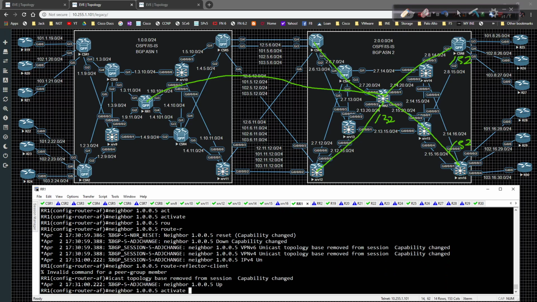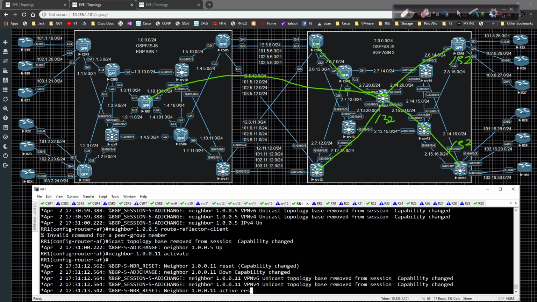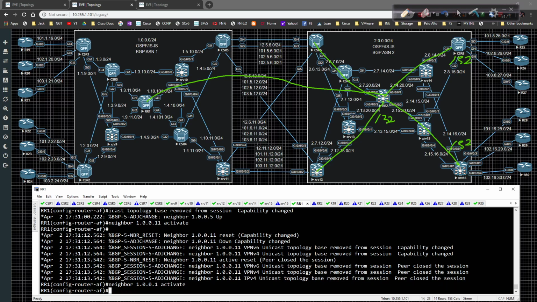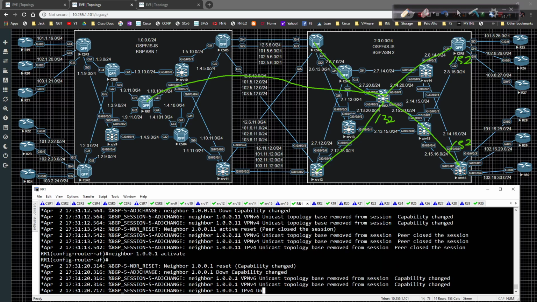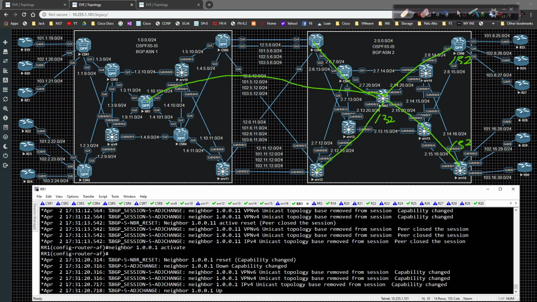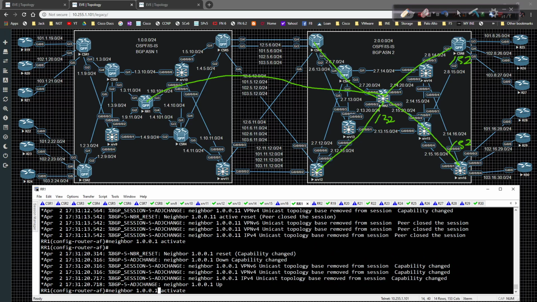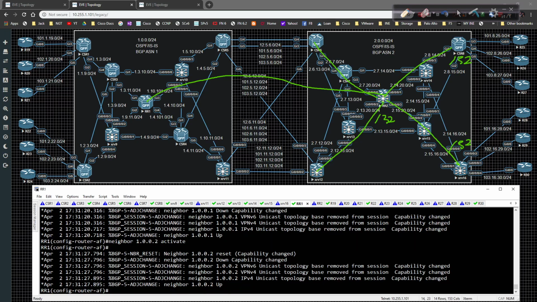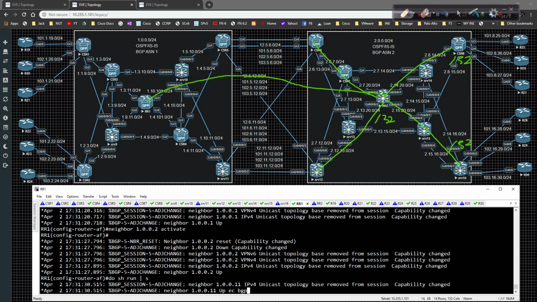and then we'll do 11, activate, and then we'll do 1, activate, and then 2, activate, and then do show run section BGP.